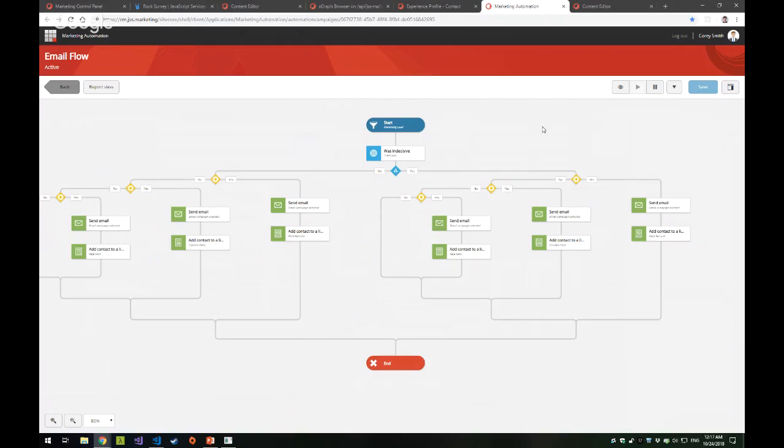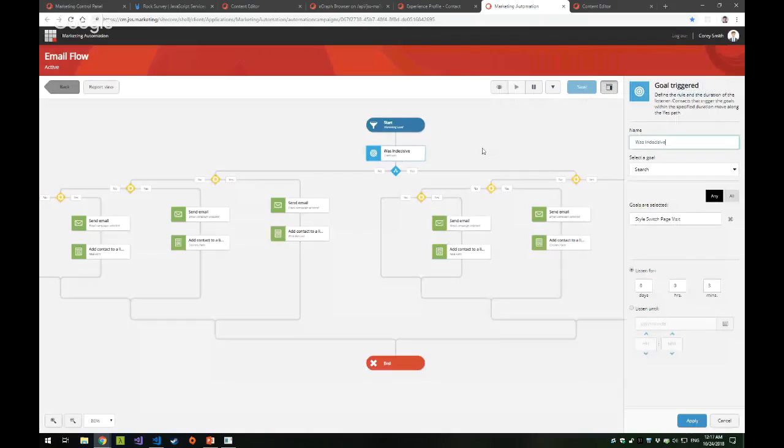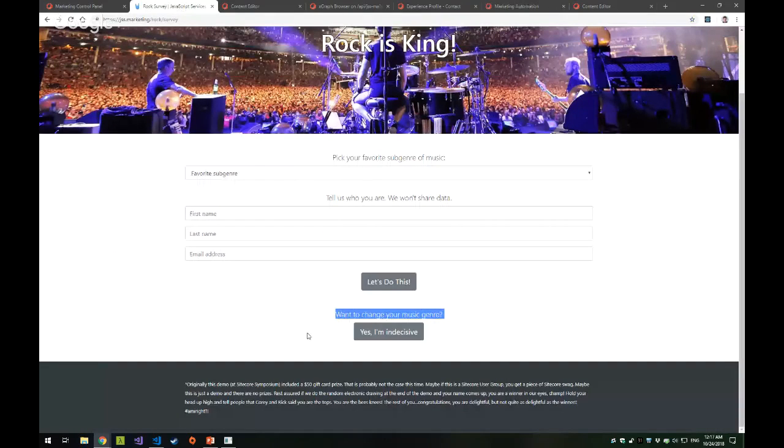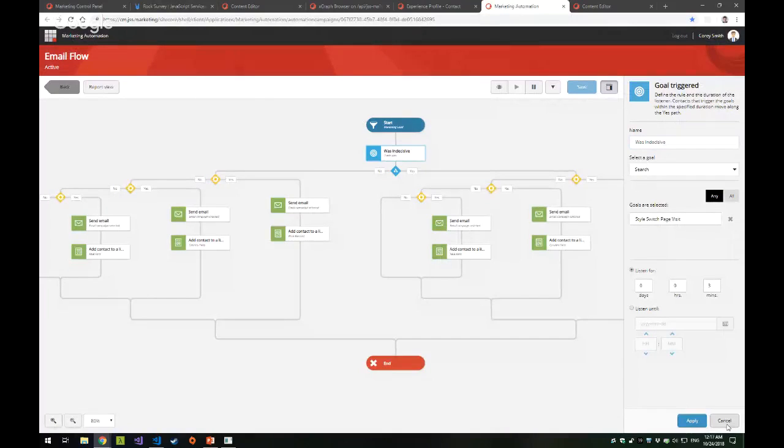So what you're seeing now on the screen is really a two-way split. You may or may not have noticed when you came in, you had the opportunity to change your mind. At the bottom, you can see where it says, yes, I'm indecisive. Do you want to change your music genre? I wanted to split between whether you were decisive or indecisive, because I wanted to send you different emails. If you did choose to change your mind, you will have gotten an email that basically said, we noticed that you must like all types of music because you picked one and then you picked another.